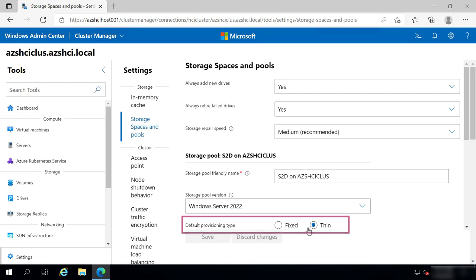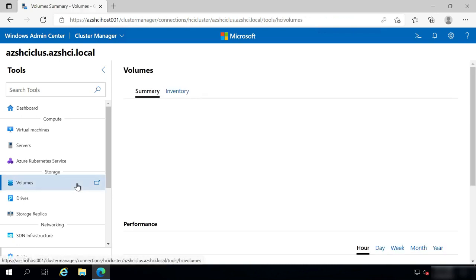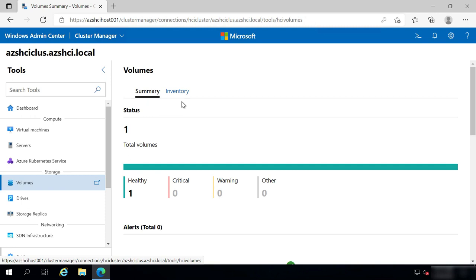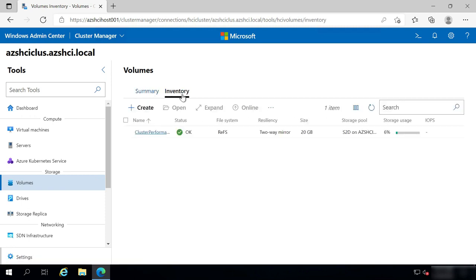That's great. Thin provision storage only allocates storage that is actually used, where fixed means that you allocate storage upfront, even if you don't use it. Okay, let's move on to volumes. Here we go. I want to see my inventory. Okay, and I want to create a new volume.